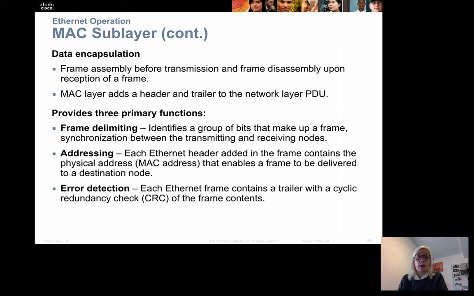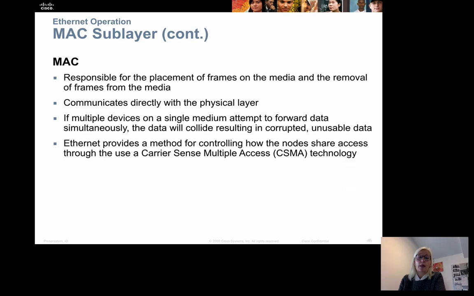So the sublayer will take care of the encapsulation. It will take care of setting the different fields in the frame, which is the addressing, the error detection, and the frame delimiting, where you can see whether we are stopping or starting to send the frame. Then the MAC layer communicates directly with the physical layer, and it will make sure that we can just send whenever we like to send. And this is how it works in Ethernet.